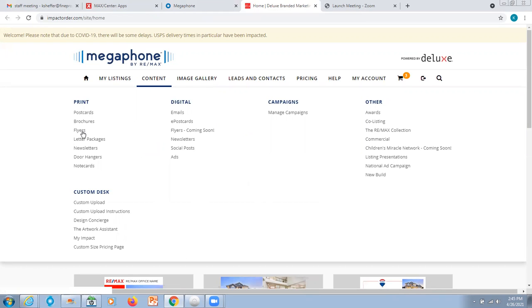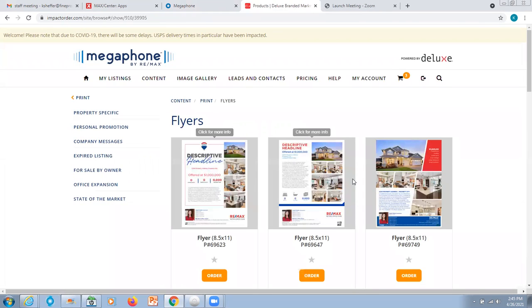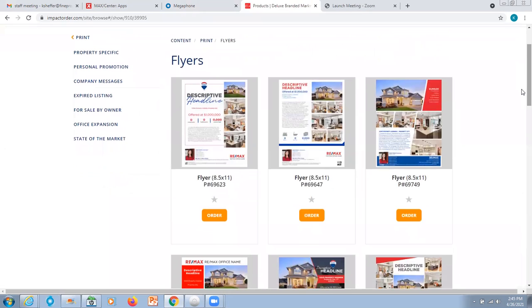So if we want to do something like a flyer, going to select that. And then it does say order on here. You don't need to pay for these. There are services on here for mailing, delivery, and printing that are some paid services, but you can still do everything for free if you just want to print these out on your own, do your own mailings and stuff like that. So we're going to go ahead and select this flyer.